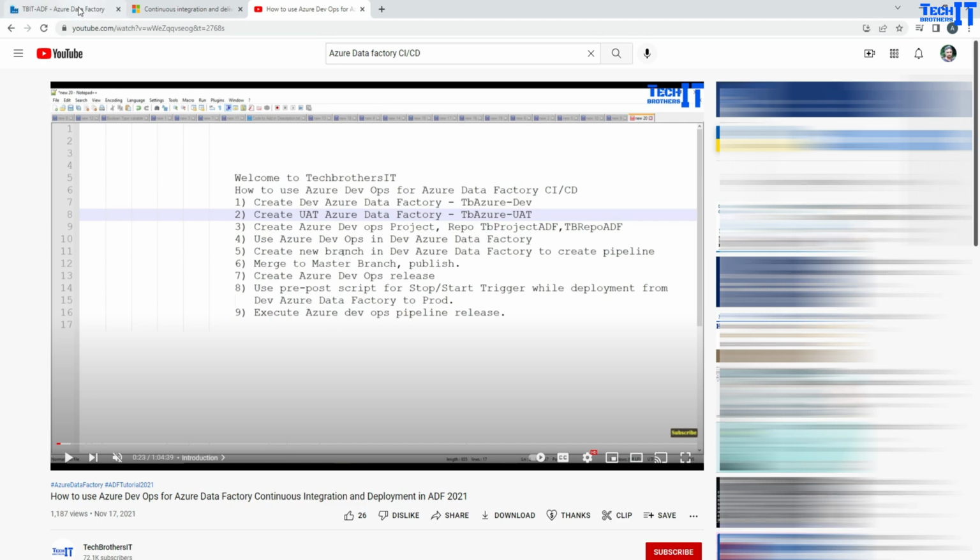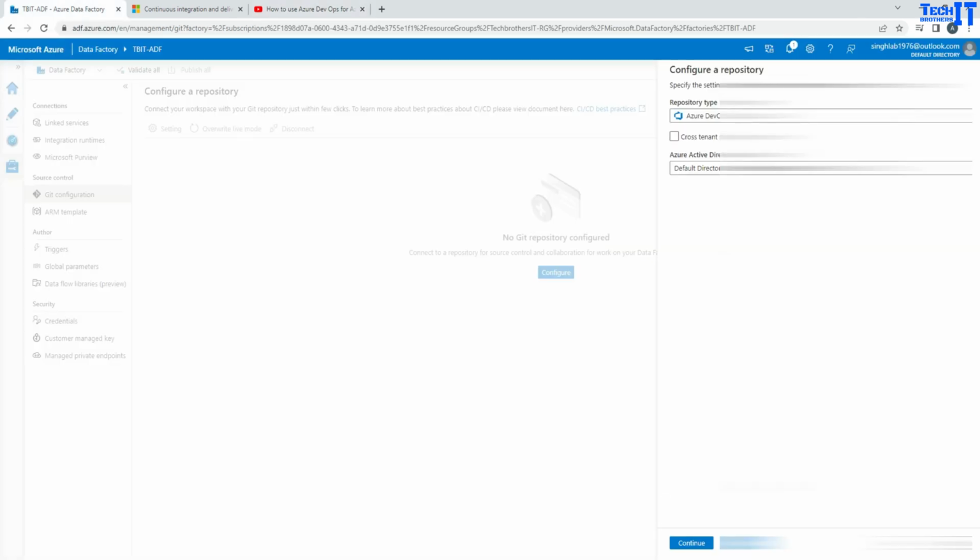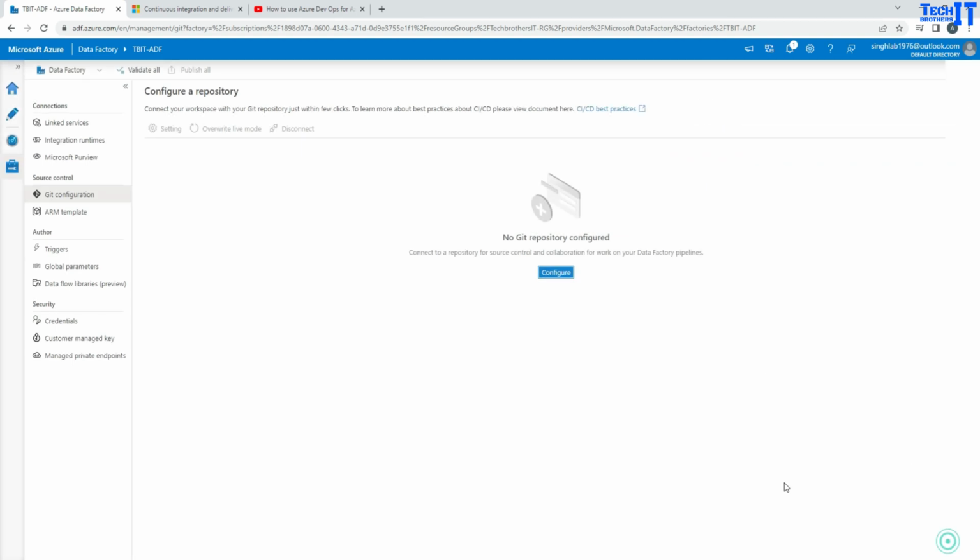So to answer your question very easily and quickly, in two sentences: you use Azure DevOps Git as a repository to save your changes, and then you use Azure DevOps pipelines to push your changes from your dev repository to the UAT and prod.